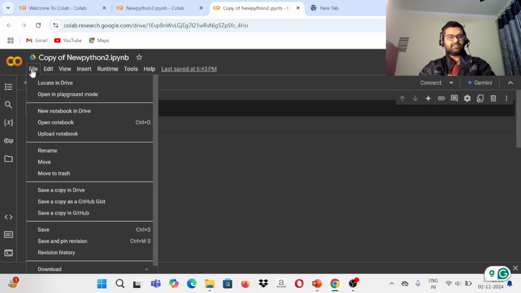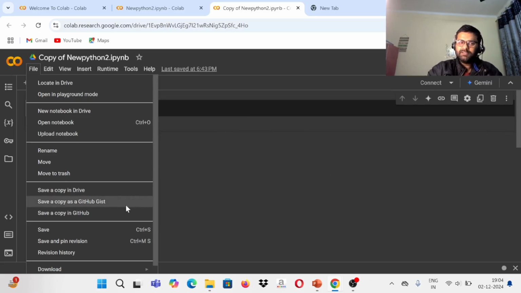Here in the file section, we can see save a copy in Drive. This will save a new copy in our Google Drive, and this save part will update this page. Even if we don't save anything, this is a cloud-based IDE, so everything is on auto save mode. So we really don't need to save. But if we want to save another copy in Drive or in GitHub, we can do that.